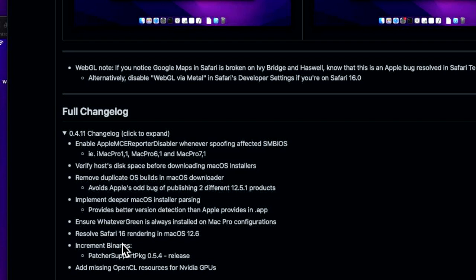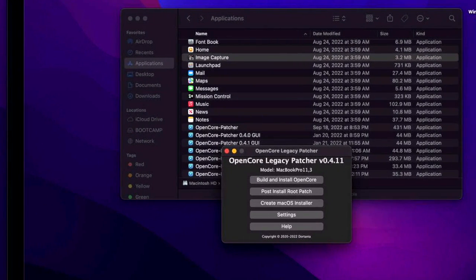And of course, as we see here, the Safari 16 rendering in macOS 12.6. This does not affect Big Sur 11.7, only macOS 12.6. The next thing that comes up is, do I recommend installing the 0.4.11 update on your Mac if it's running okay?